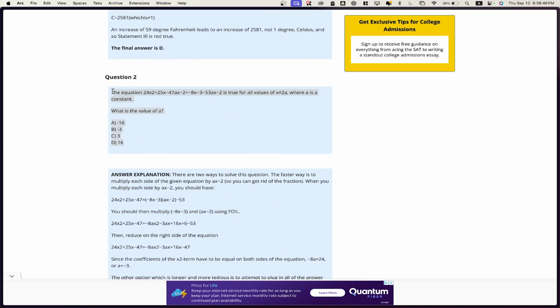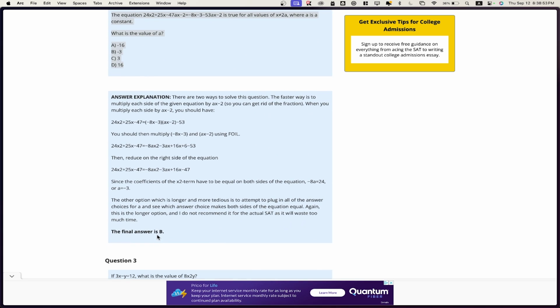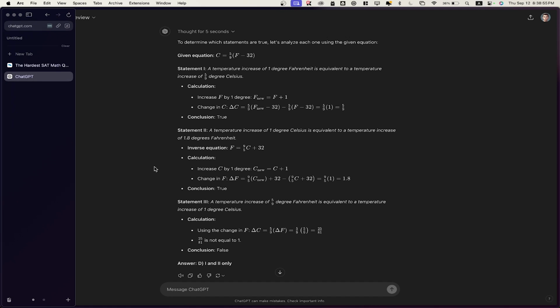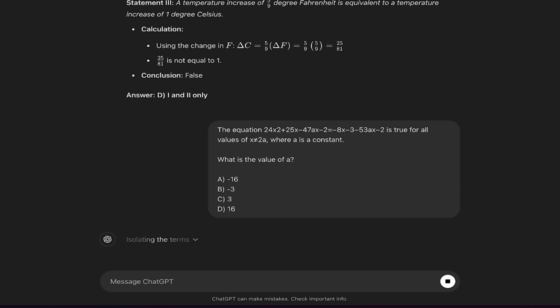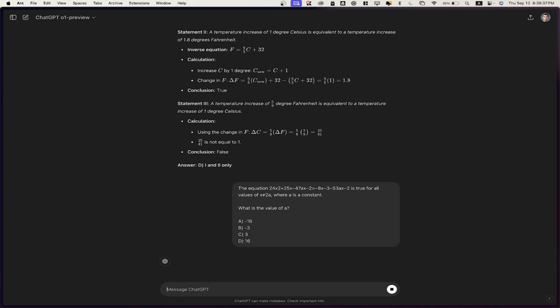Let's try this next one right here. It's looking for the answer B. So let's see if it can figure that out. I like that. Spotting potential inconsistencies. Revisiting the equation. Breaking down the equation.